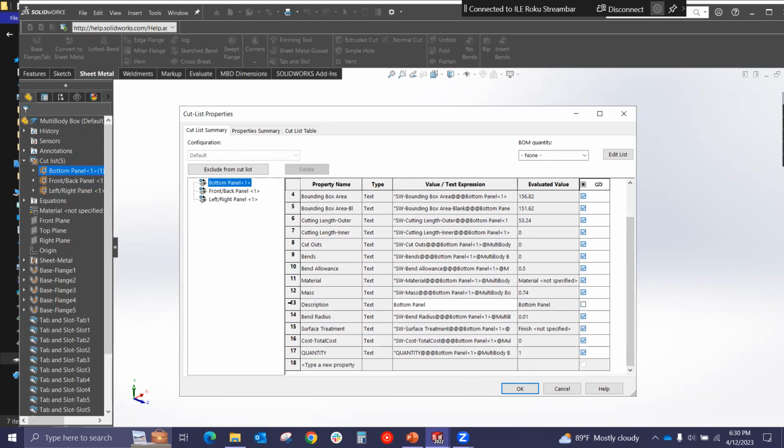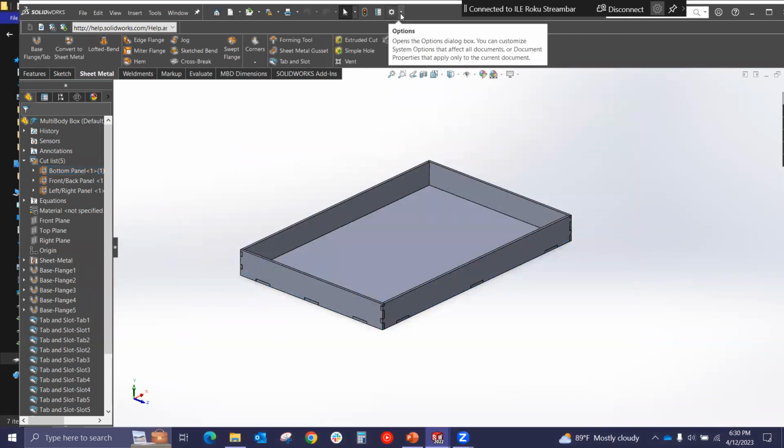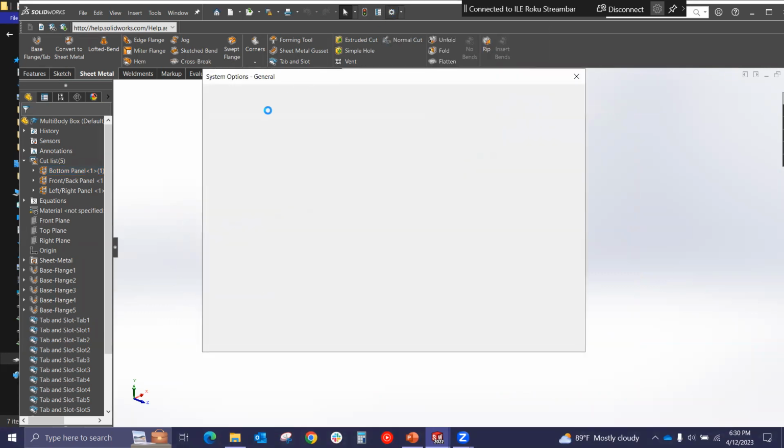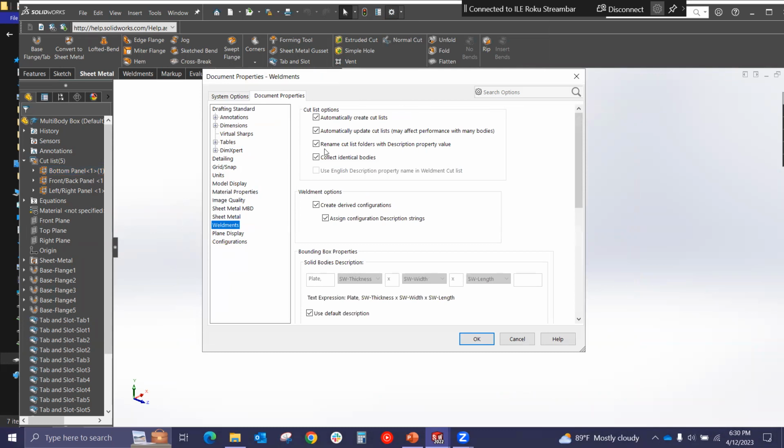And you would go over to your description. You would uncheck this box right here because it's currently linked. You unlink it, give it the name that you want it to be given, and then hit OK. And then right after, you would have to go over to your settings, document properties, weldments, and make sure that rename cut list folder with property description is checked.